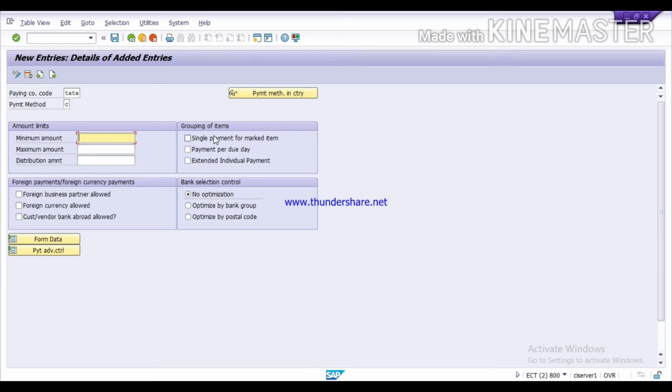Now next step is grouping of items. So what is grouping of items? First is single payment for marked item. Friends, it is used if your company wants a particular payment document for a marked payment. So you have to click on it, otherwise remove it. Next is payment per due day. If your company wants to generate a payment document as per due day on a single document, you have to click on it, otherwise remove it.